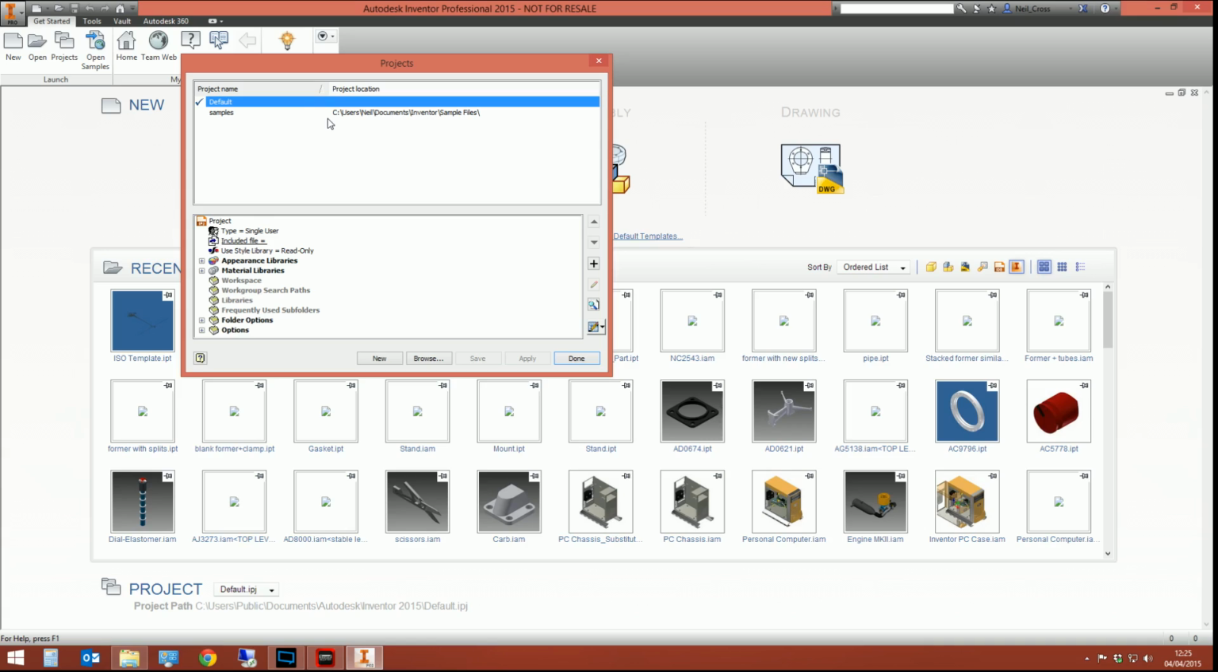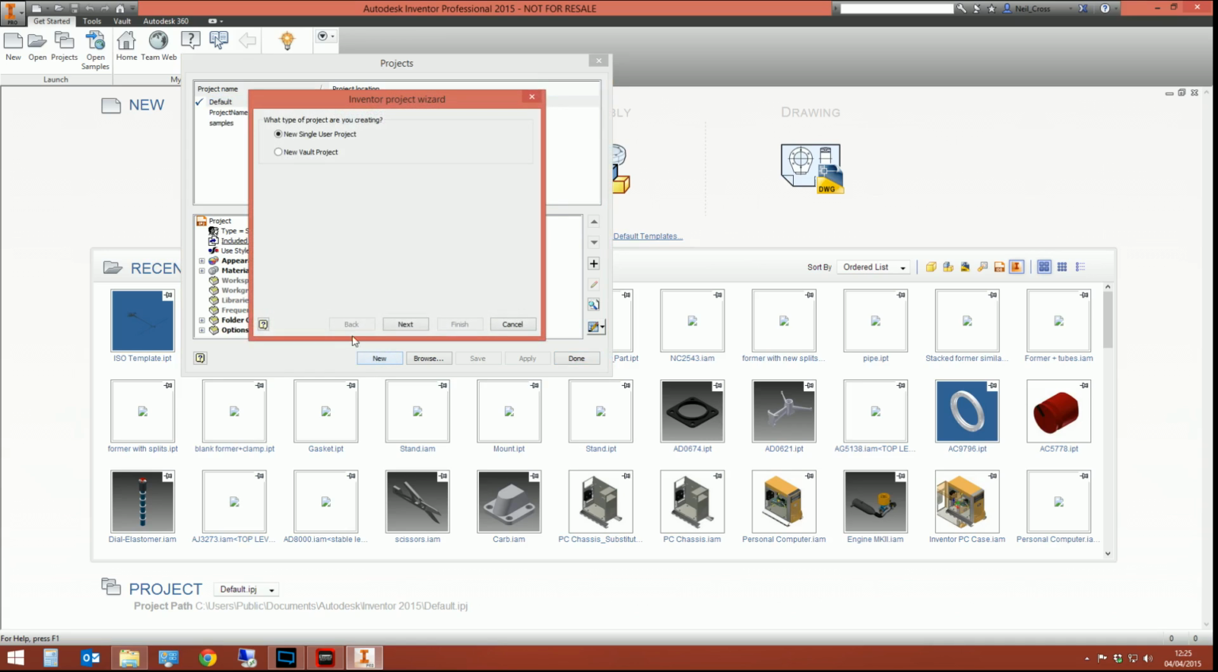So what we're going to do is create a new project file now. So obviously you hit the new button here, and you've got 2 types of project file. We're not going to go here. Vault project is when you're using Vault with Inventor. You create a project file, you tell it it's going to be a Vault project file, and then you've got additional settings to link that project file into a Vault, which we're not going to do. That's another story for another day.